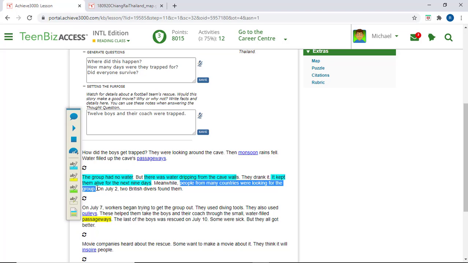People from many countries were looking for the group.